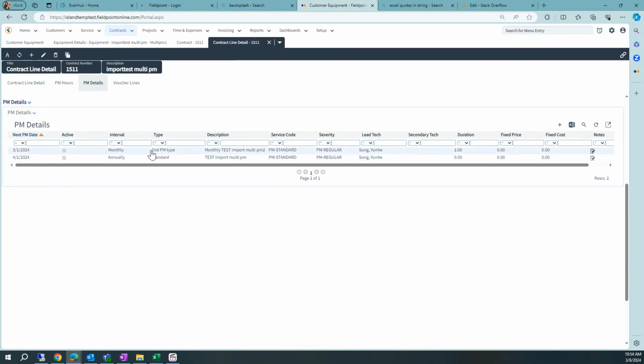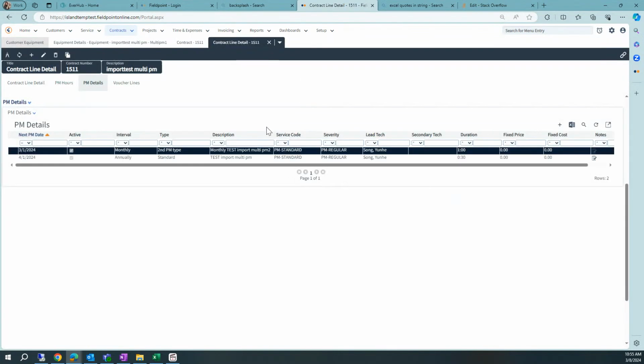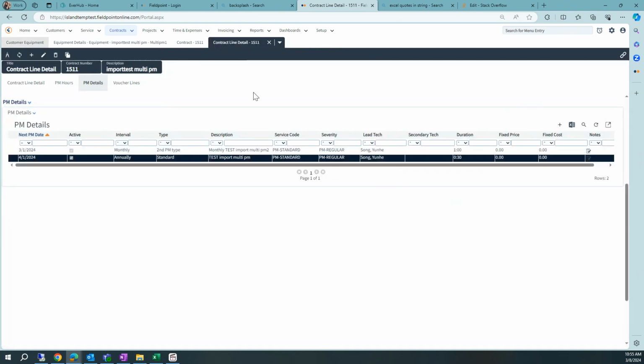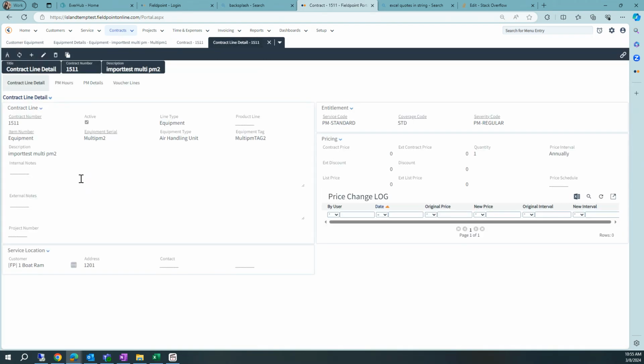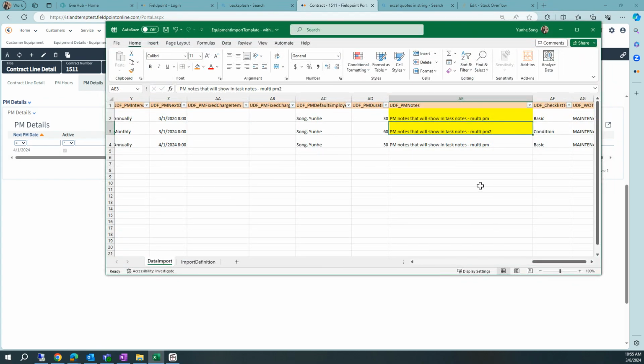There is the standard one and the second PM type, and it has a different description. Take a look: this one, the checklist template is condition. This one, the checklist template is basic. Okay, and then let's go to the next contract line, which is the second equipment. It should have only one PM detail, so we take a look here. It only has one PM detail.